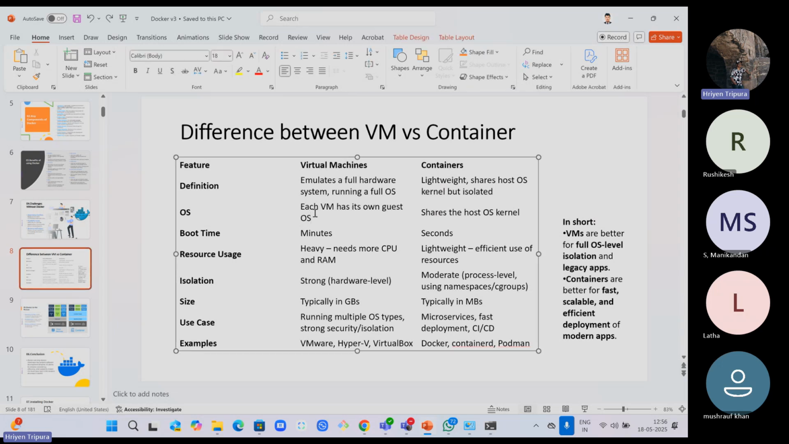Now if you see here, a VM has its own OS, guest OS, as I mentioned. And then its boot time takes minutes. And when it comes to resource usage, it is heavy, needs more CPU and RAM. Of course, that is required when it comes to the virtual machine. And isolation is strong, at the hardware level. As I mentioned, isolation will be at the hardware level.